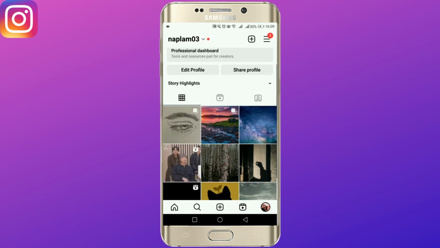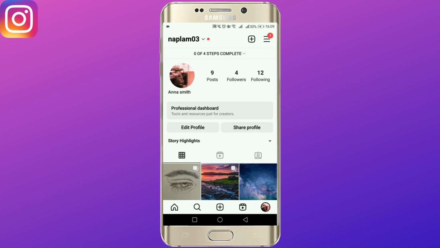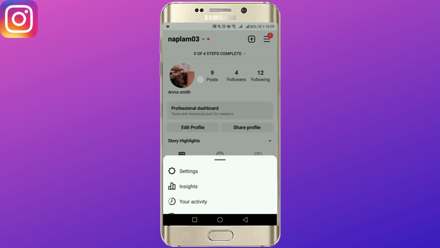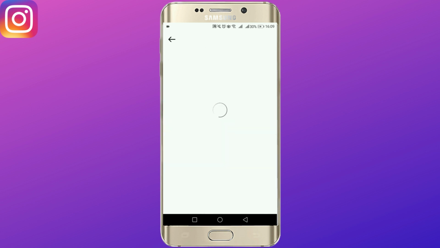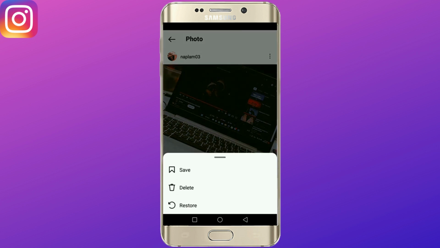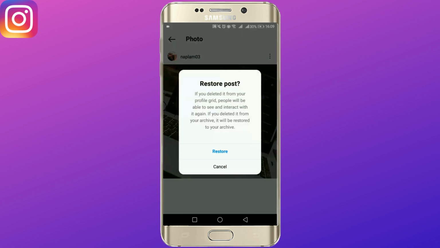Now the next step is going to your profile again, tapping the 3 bar and hitting your activity. If you scroll down, you will see recently deleted. Tap it. So this is the image that we have just deleted. Tap the 3 icon and hit restore.